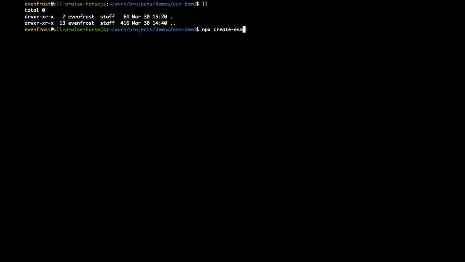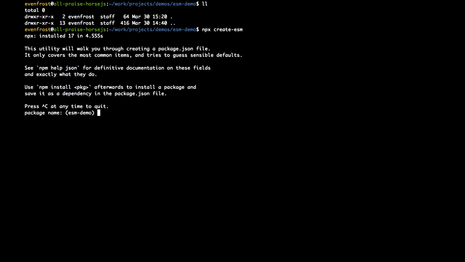For that we just use npm's script runner npx and call create-esm. So not install, but just call it with npx. It will bootstrap our new ECMAScript modules project. These steps are pretty similar to npm init, so package name, version, description, some basics.